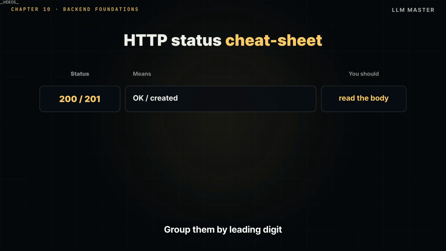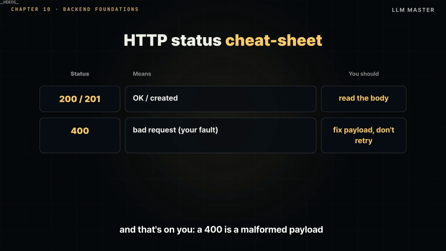Group them by leading digit. 200s mean success, read the body. 400s mean the request was wrong, and that's on you. A 400 is a malformed payload. 401 and 403 are authentication and permission problems. Retrying those unchanged is pointless.